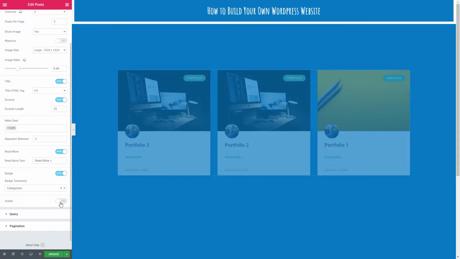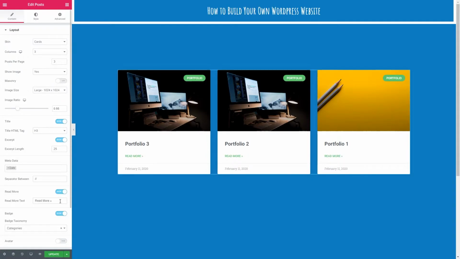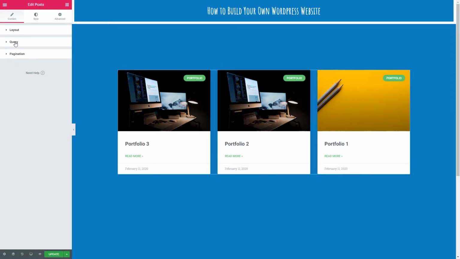We can also show or hide the avatar, and I'm going to turn this off for now, but bear in mind if you leave it on, there may be some extra style options later on when we come to style this. So that's the layout. Let's close that down and go to query.